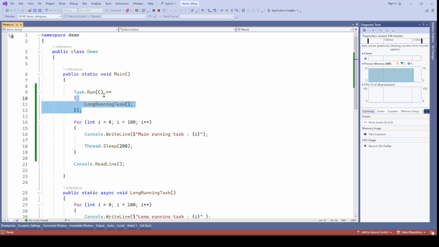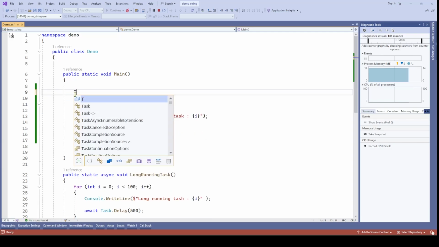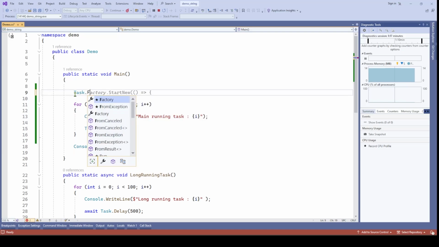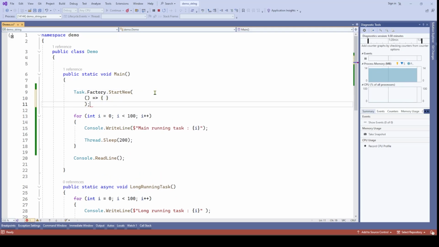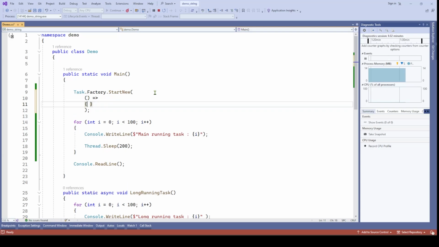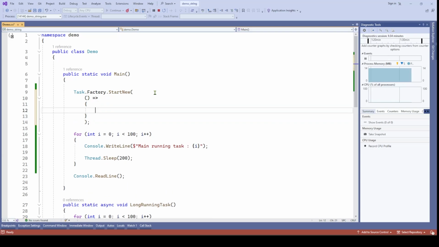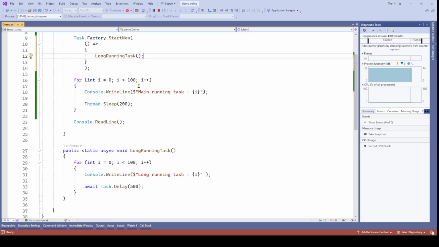So instead of directly using the run method, what I can do is take the method from the Factory class, Task.Factory.StartNew. And if you check, StartNew also takes an action. So I can specify a lambda expression here like this, and within this lambda expression I can execute my piece of code. Let me run my long running task, and this time let's reduce this main thread from 100 to 50.